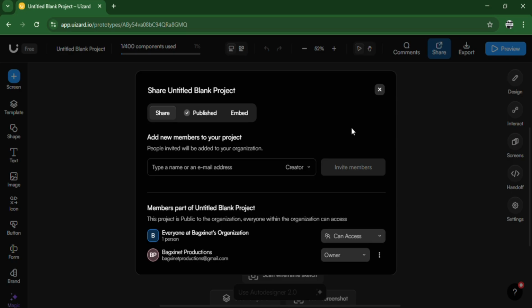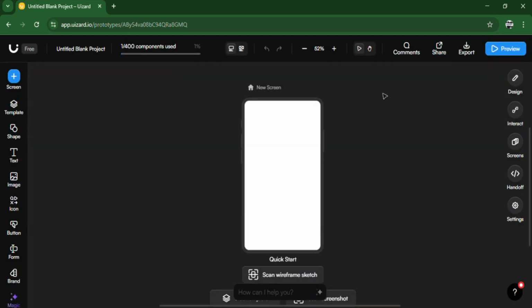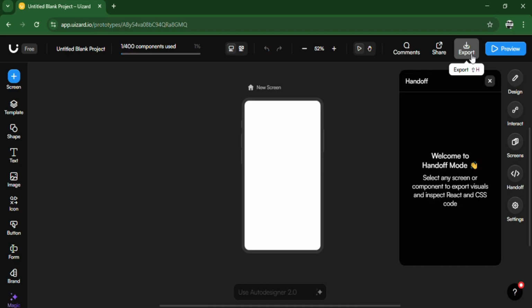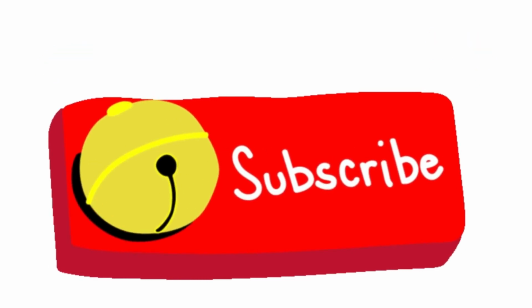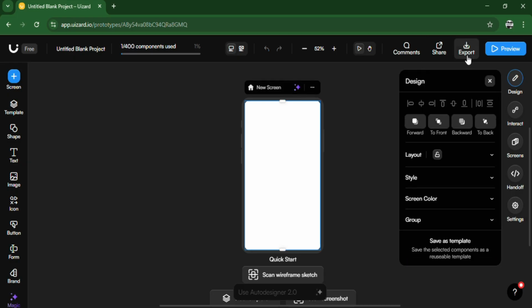Now let's close this down and then let's come right here. You can see where my mouse cursor is on, it says export. Now let's click on export and see what we have here. It says welcome to handoff mode. Select any screen or component to export visuals and inspect React and CSS code. Now let's click on this screen and then let's see what we have here. Now let's come right here and click on export.